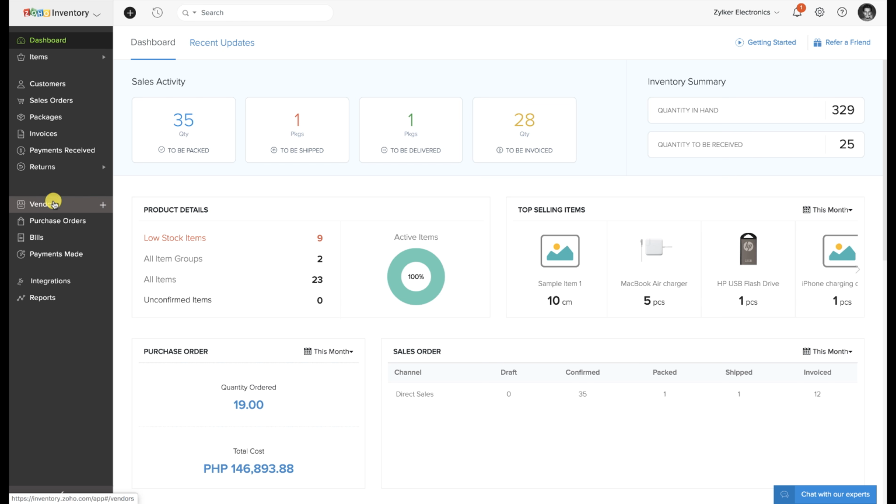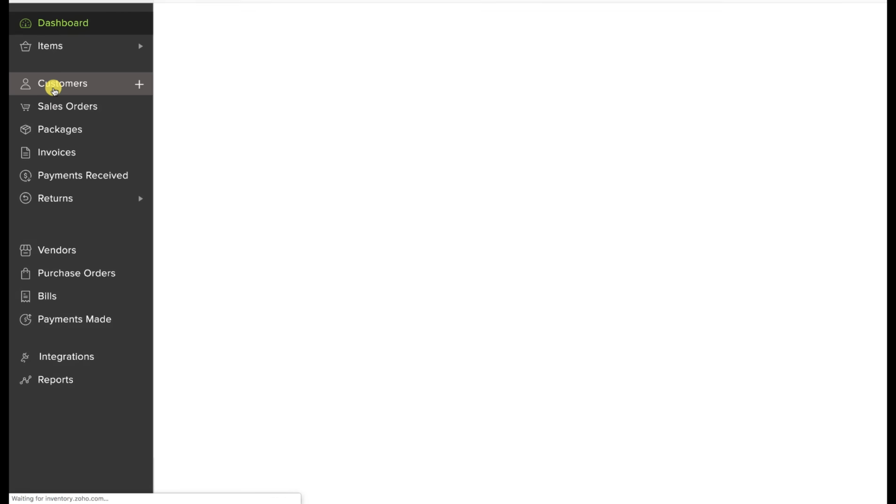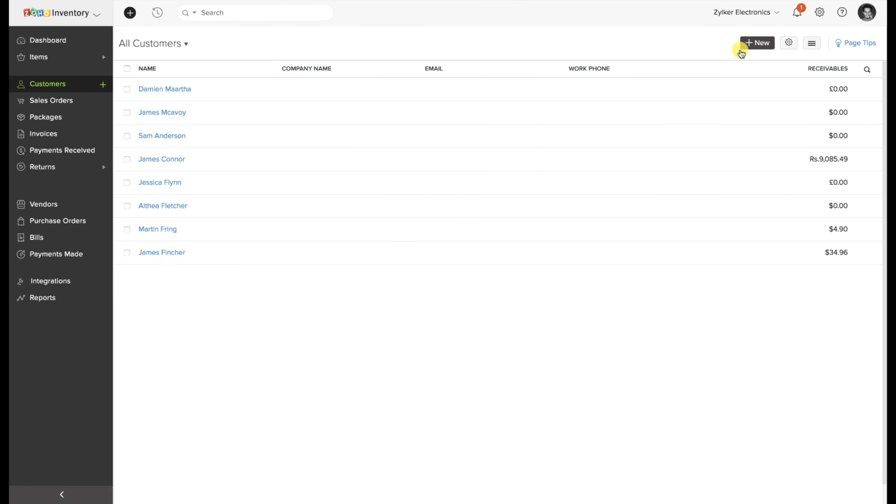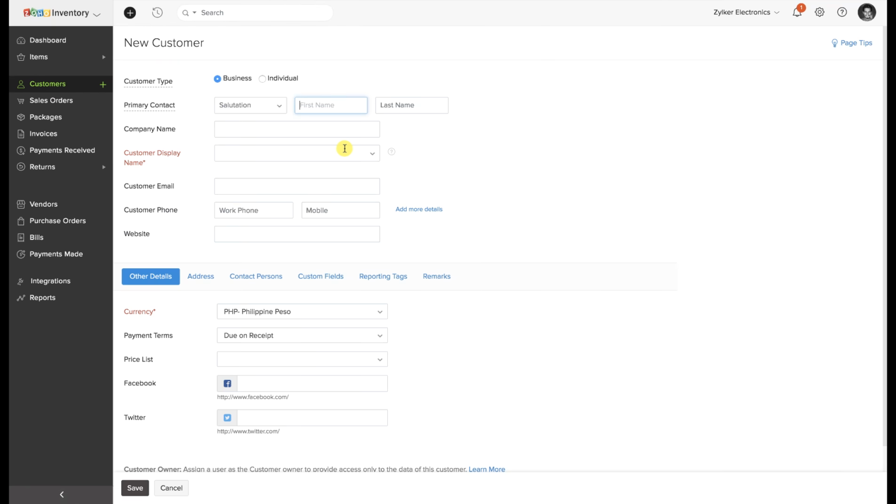To add a new customer in Zoho Inventory, go to the Customers module in the left sidebar. Click the Plus New button in the top right corner of the page. Now enter all the basic information such as the name of the customer, primary contact, company name, customer display name, customer email address, customer phone, website information, etc.